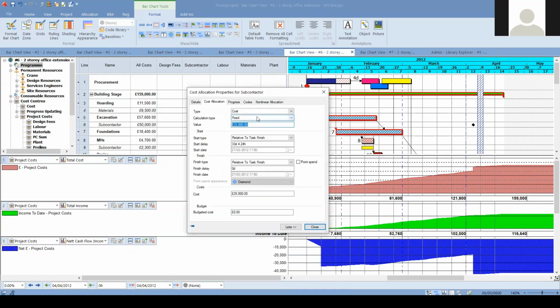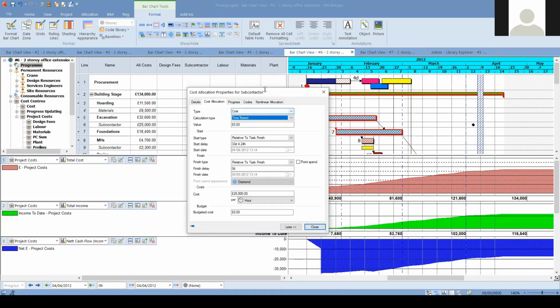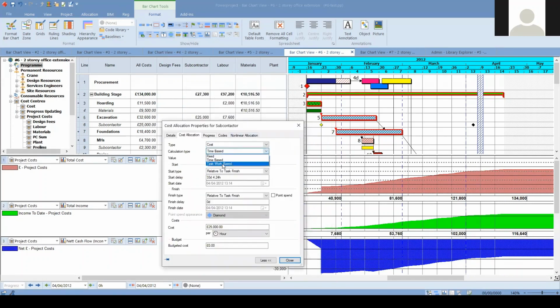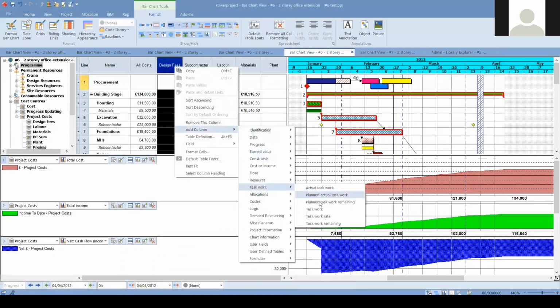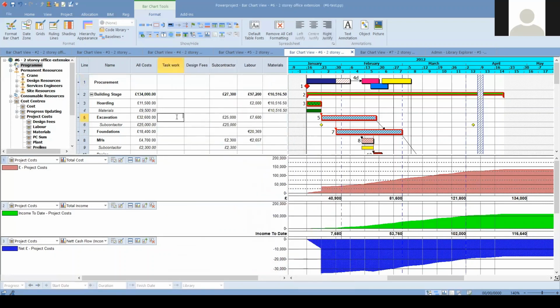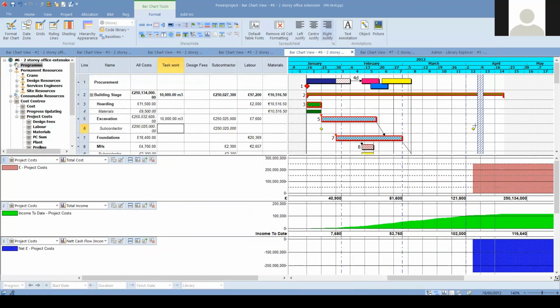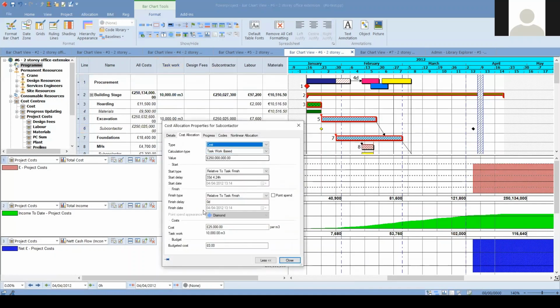In half. It can be based on time, which is not true for the excavation, but it can be based on task work. We can input, let's say the task work is 10,000 meter cube. So let's have this type of quantity, and then we can go to this allocation, task work based automatically.